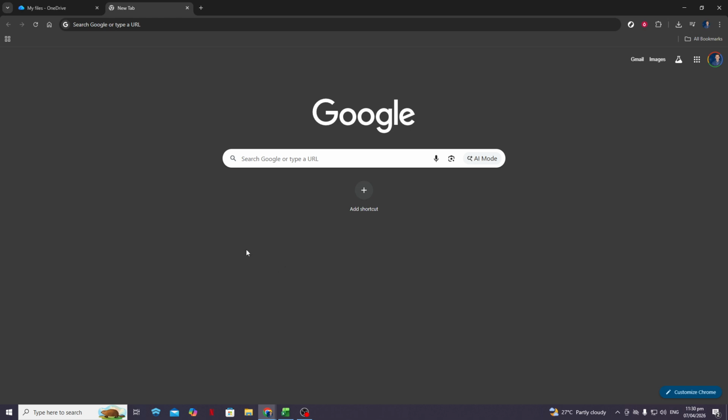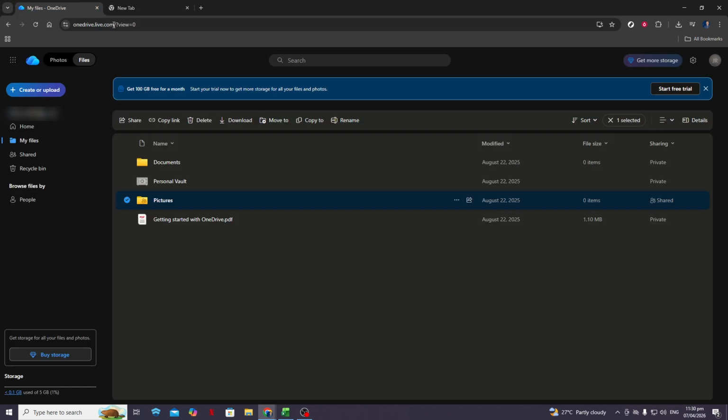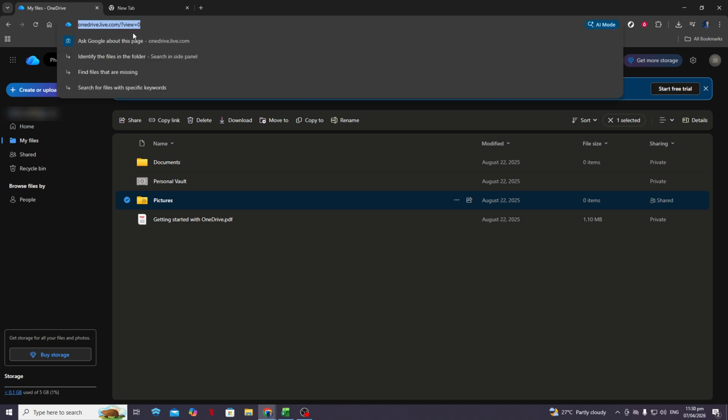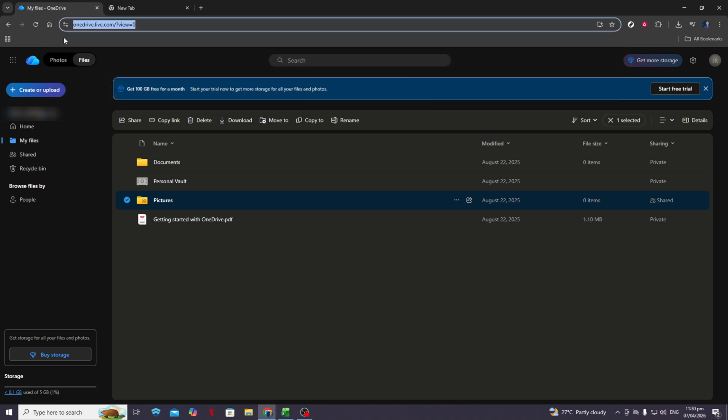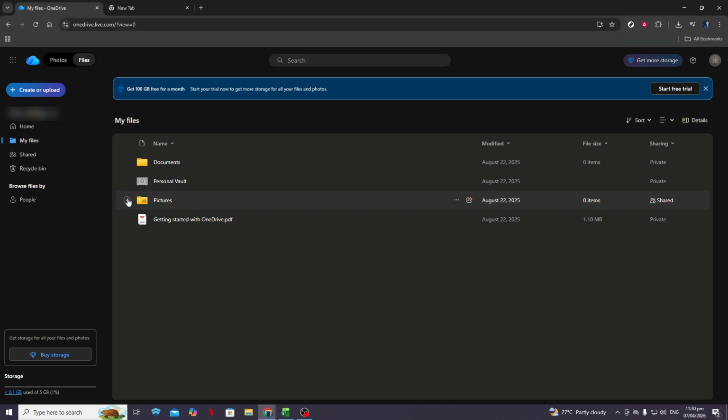First, open your web browser and go to the OneDrive website, then sign in with your account. Once you're logged in, you'll see your OneDrive home screen with all your folders and files. Take a moment to locate the file or folder you want to share. You can use the search bar at the top if you have a lot of items and don't want to scroll. When you've found the file, hover your mouse over it or click once to select it.